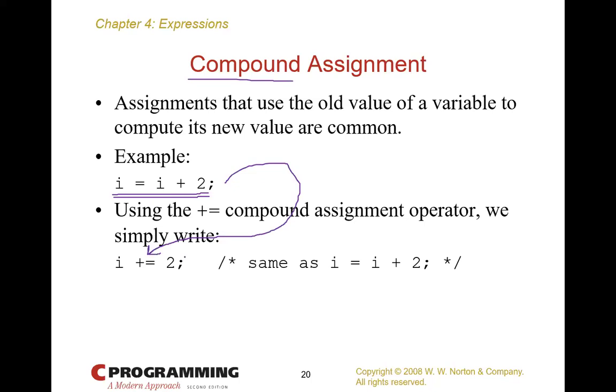So when you say i += 2, it is the same thing as i = i + 2. So this is called a compound assignment, because it's no longer doing assignment alone. It is doing assignment, and also it is increasing it by the value given here. This is called a compound assignment, plus equal.